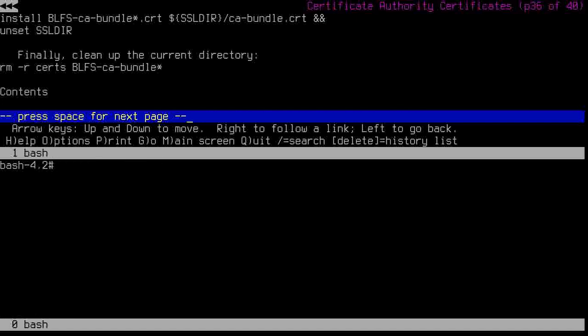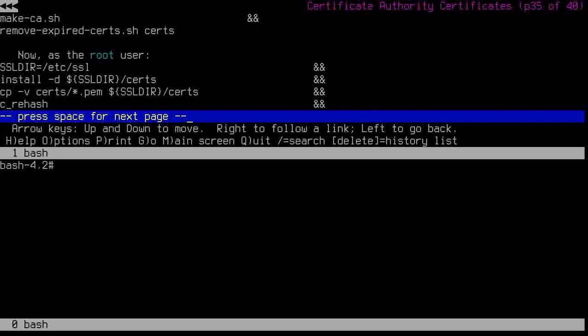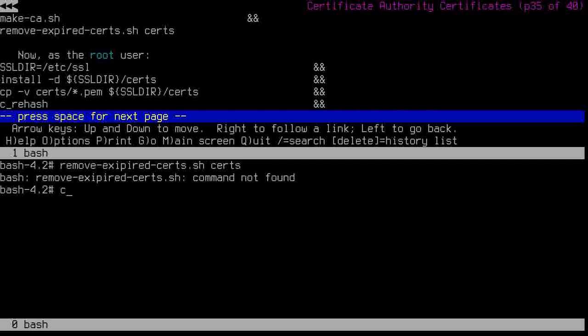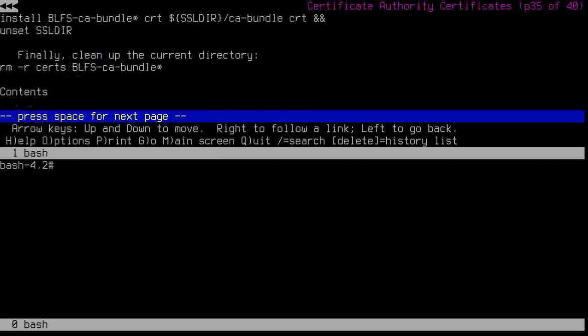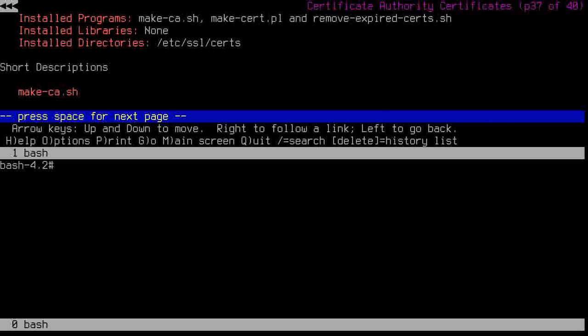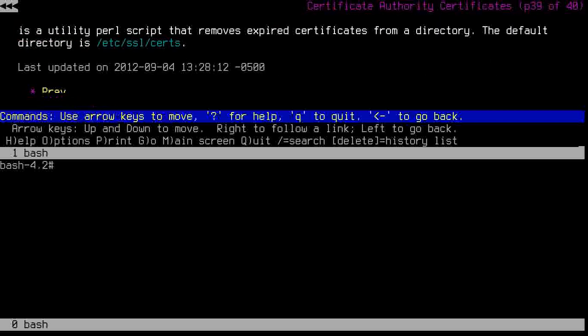Okay. Now let's see if we can remove the other ones way up there. Let's see if we can remove expired certs.sh certs. I don't know what that's about. Okay, I think we're okay. Alright, so we got the certs. Everything is good on that.